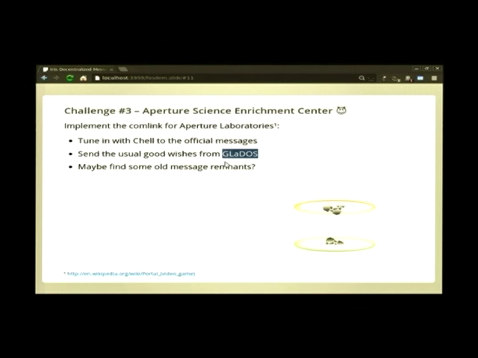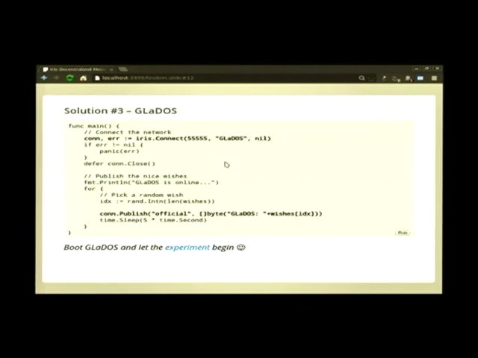And so what we could do is with this GLaDOS, same way we connect to the network, and then start publishing on an official channel, basically on an official comlink, some nice wishes. I hid the wishes there. I just generate a random wish and shove it out to the player. And basically I just keep publishing the messages every 5 seconds at a time.